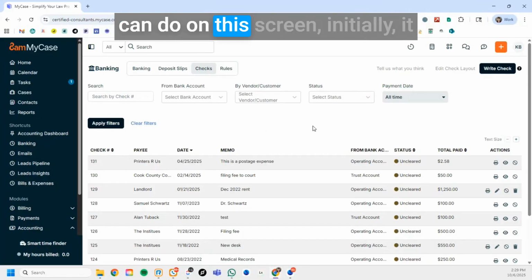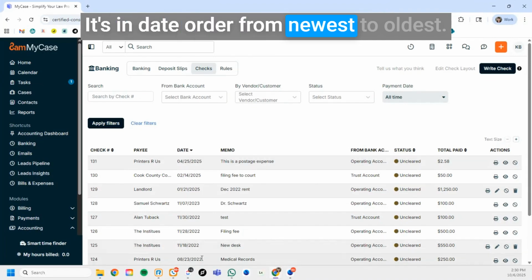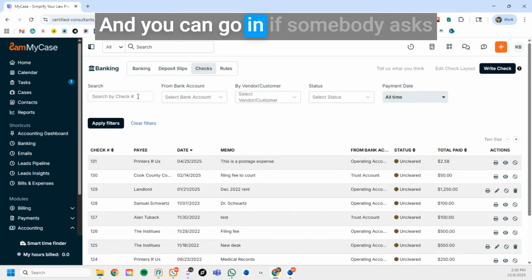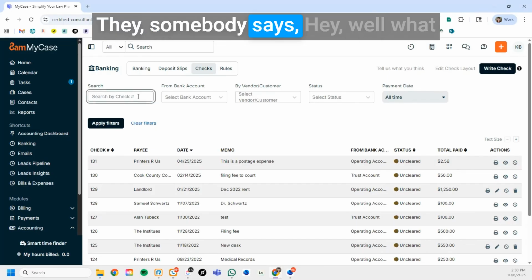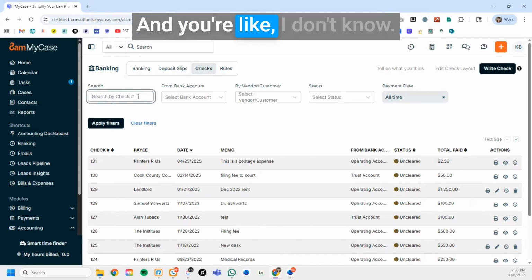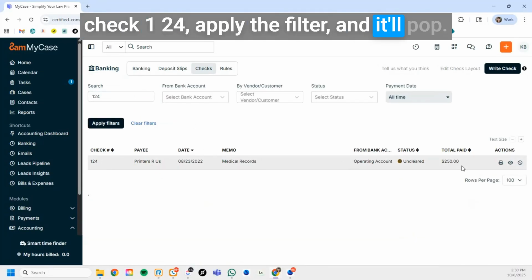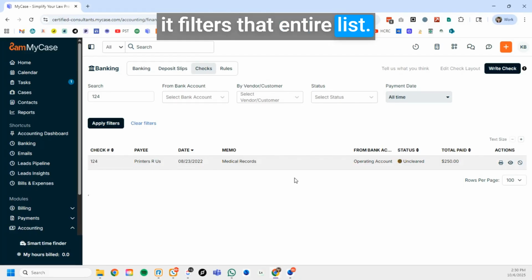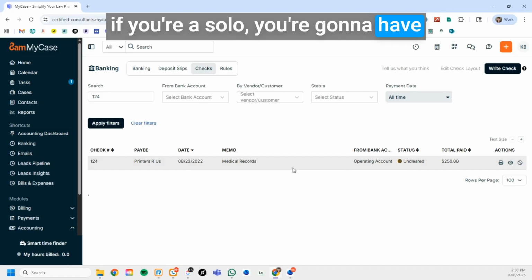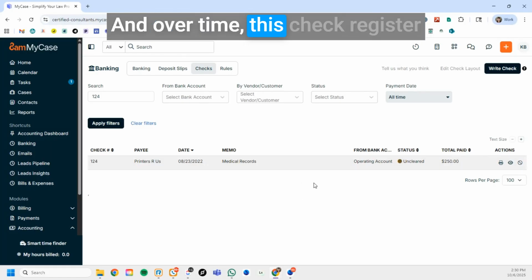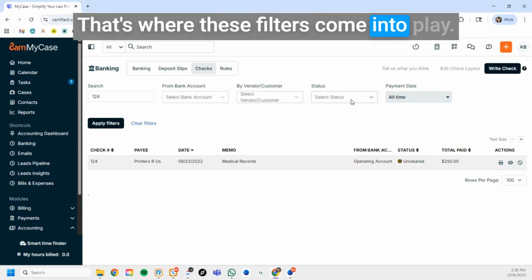A couple of things you can do on this screen: initially it defaults to showing you every check, in date order from newest to oldest. If somebody asks, hey, what happened with check number 124, and you don't know, you can go in here, type in check 124, apply the filter, and it filters that entire list. Imagine most law firms, even if you're a solo, are going to have quite a few checks every month, and over time this check register gets highly populated. That's where these filters come into play.